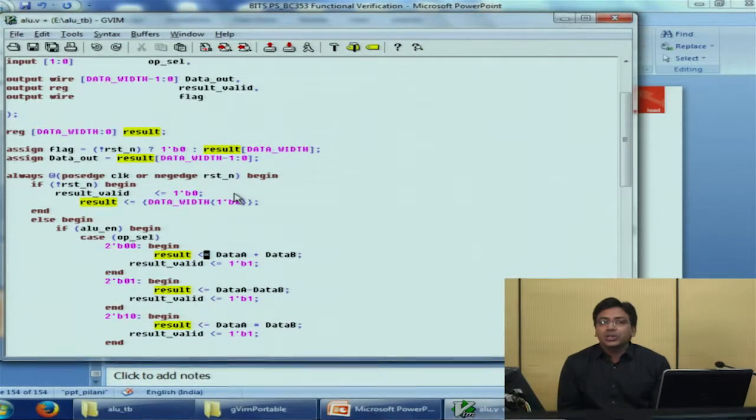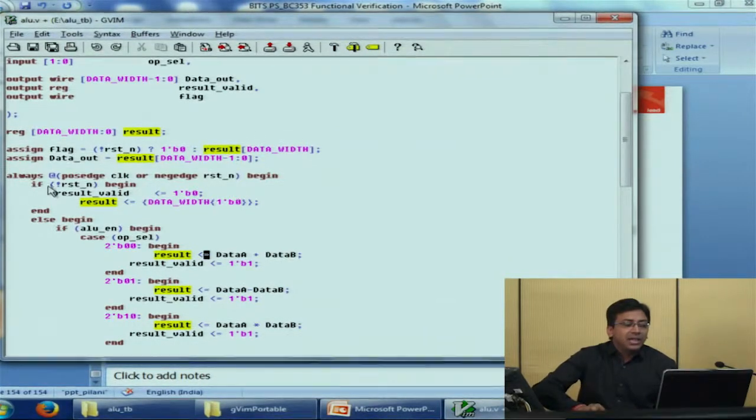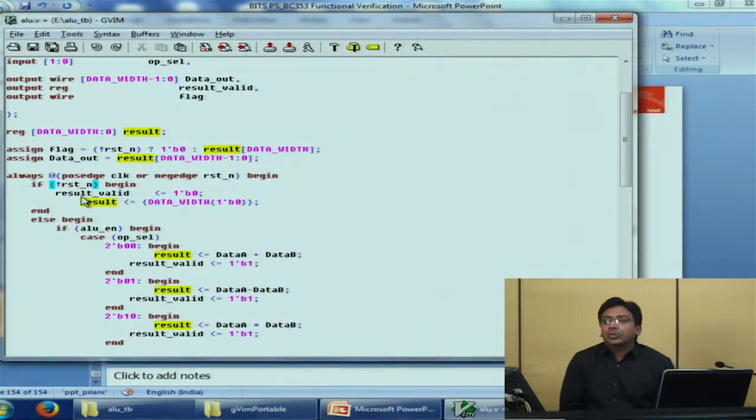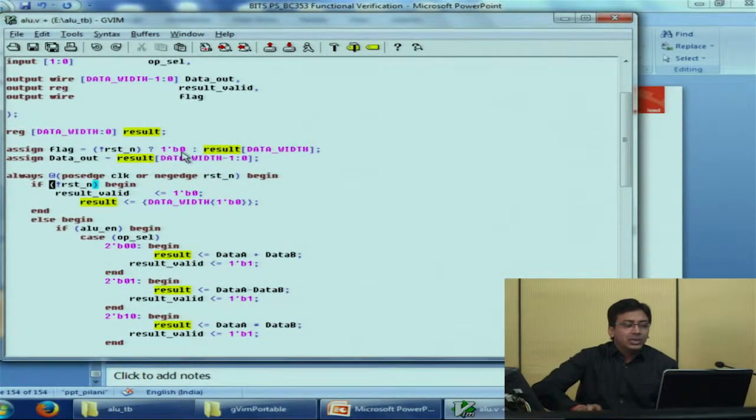And if at any point during the simulation the reset is asserted by the user, that is, the system needs to be reset, then it will come and see that the reset has been activated and will drive out all the outputs to 0, will wait for the reset to become deactivated again, and then will again start looking for the input values. So this is a basic crux of the DUT.